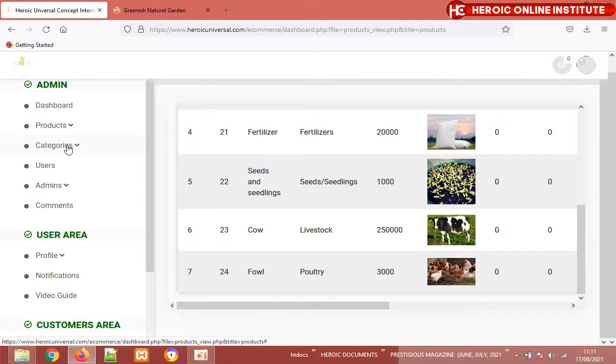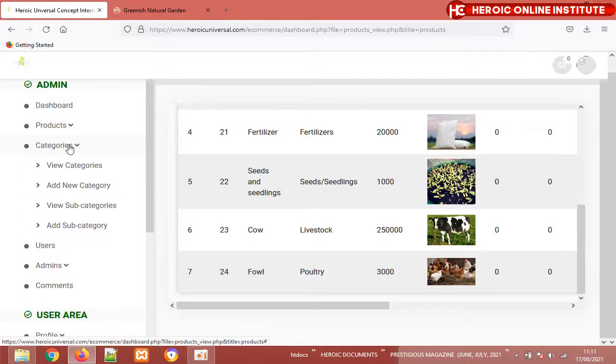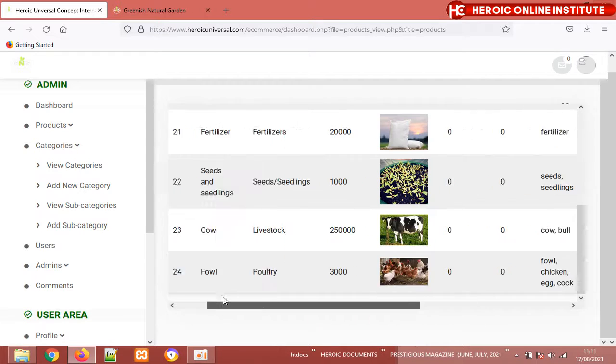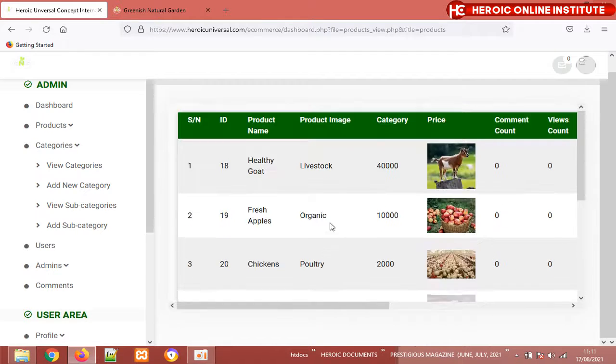Okay, let's do it. Click on category. There are a lot we are going to do in this category. Under categories, you have view categories. This is where you view all the categories added. You can also remove categories from here. Let's quickly see it first. From here, these are the categories I added.